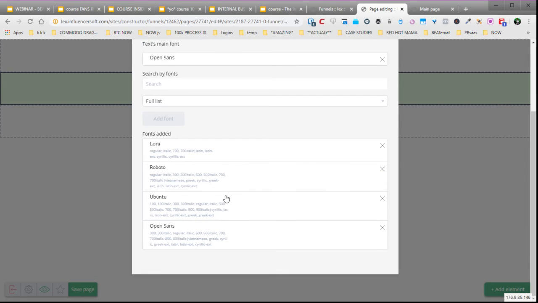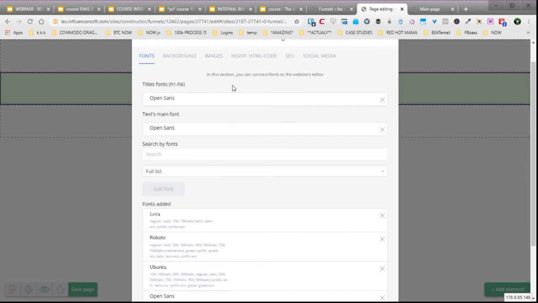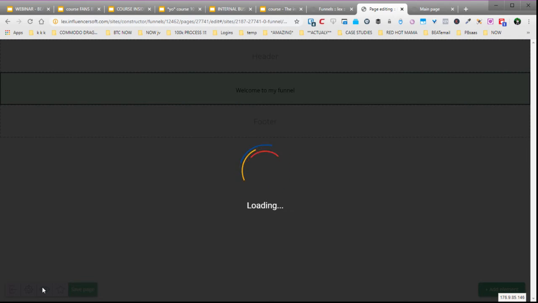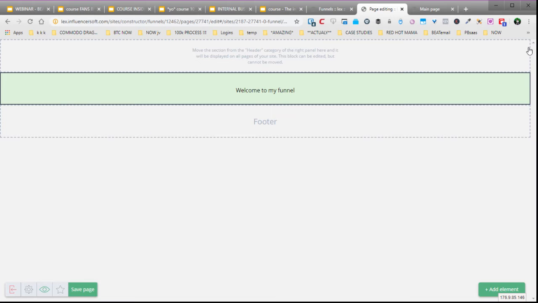Change the fonts and everything. I've got to add that font family to my thing and do the SEO, but I won't bother doing that now. And then we can just see what it's going to look like. Obviously we can flesh out this funnel, we can add our opt-in form, a video, headline, whatever we want to do. Okay, there we are, that's fine. That's perfect.